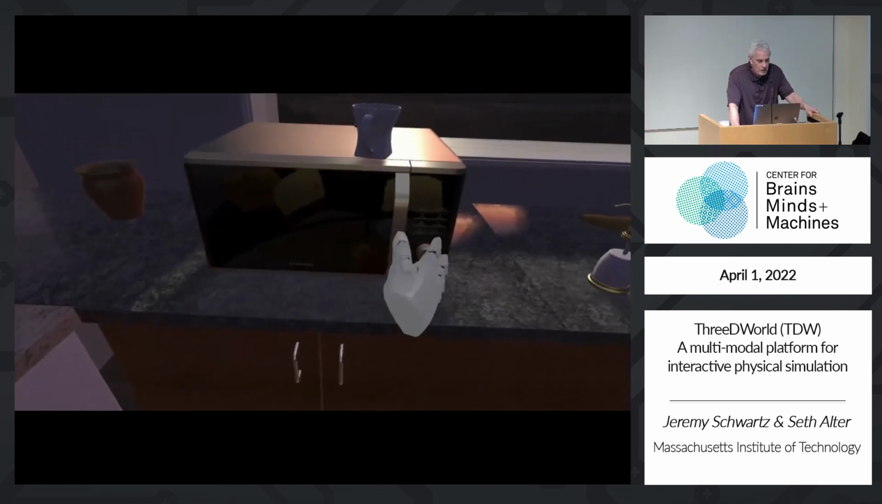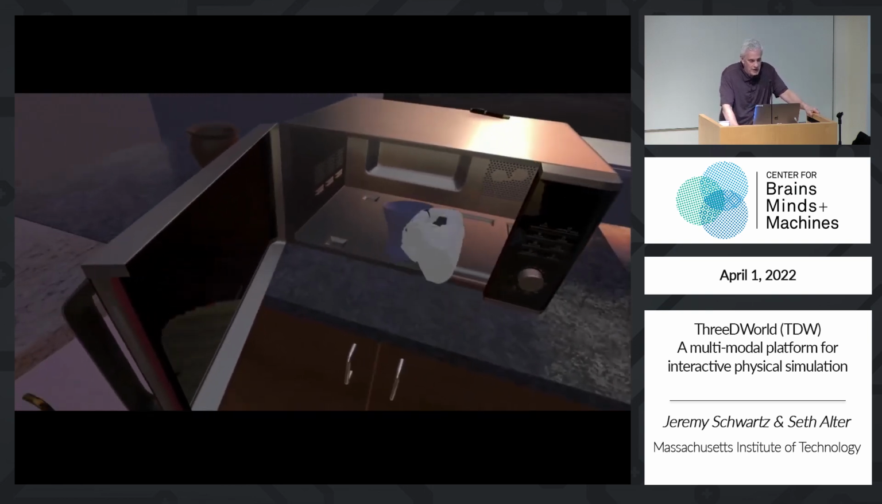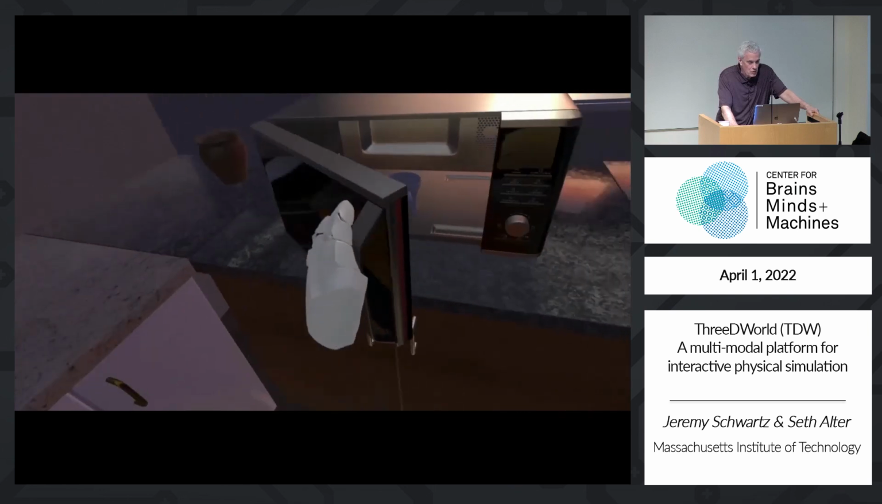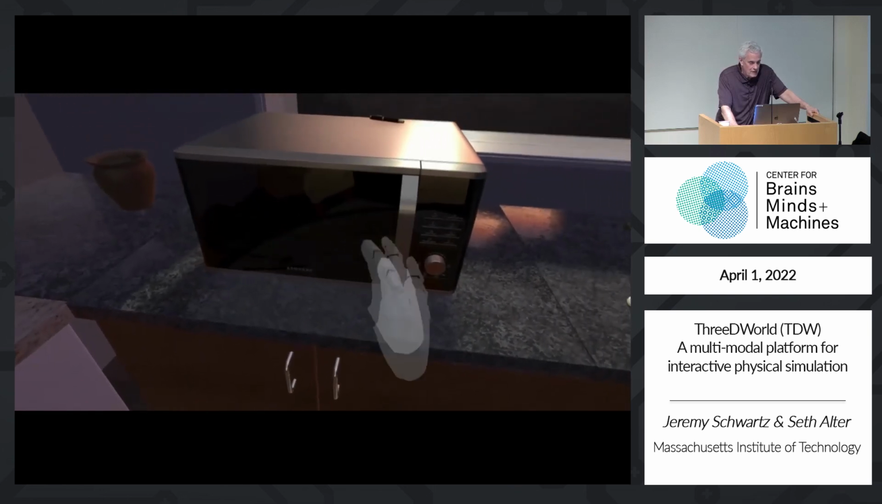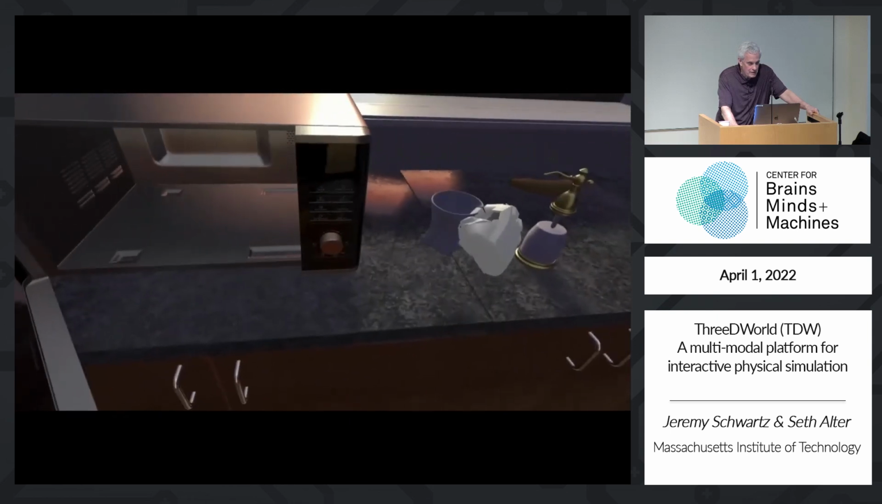I'm teleporting across the room to get to the microwave. The reason for that is the physical space I was in to move around is smaller than the virtual space. And so I took advantage of the teleporting mechanism that we have built into the VR interface.